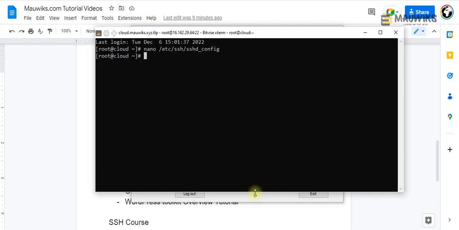And to apply changes, we need to restart the SSHD server, and this is the code for that. So that's it. That should be it.